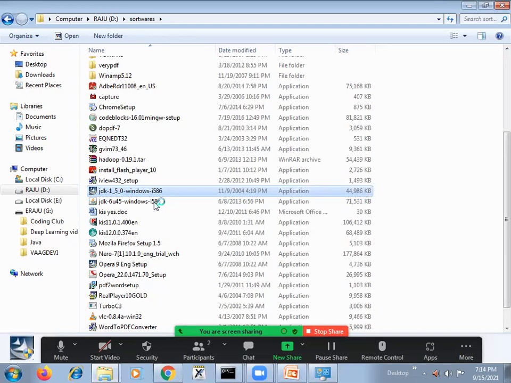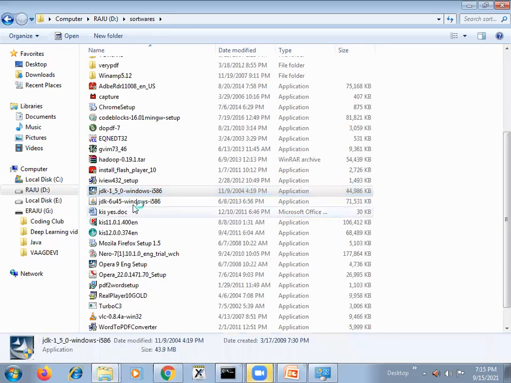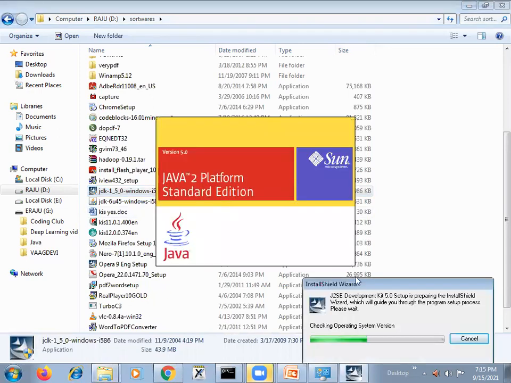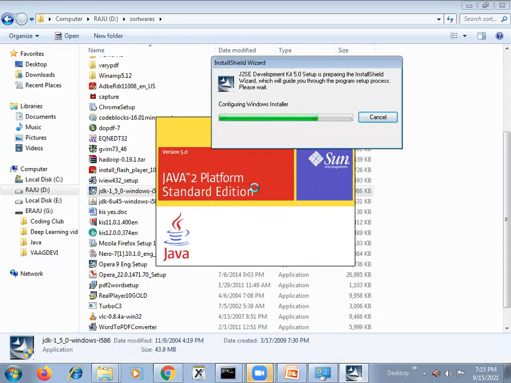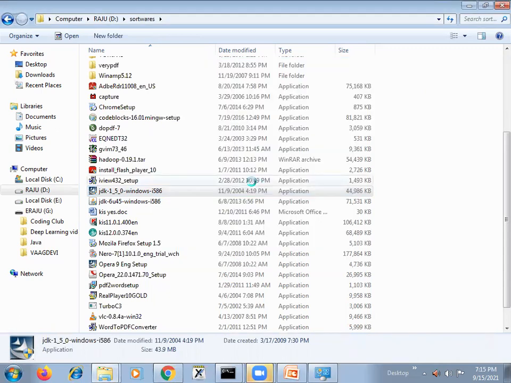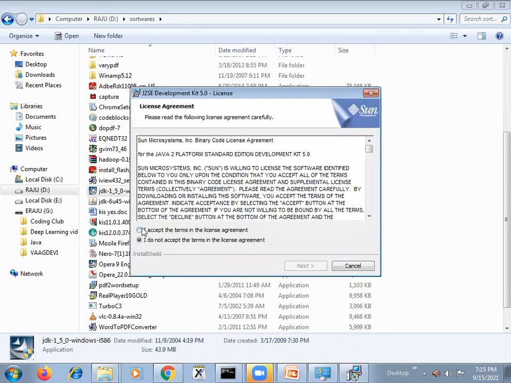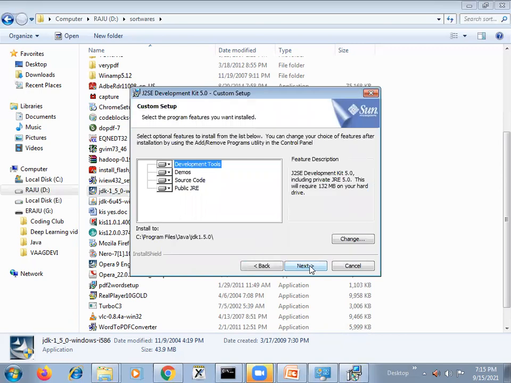See here, J2SE development kit. Would you like to install? Yes. Now, if you double click on that, you can see this is being installed here. Accept the license, then click next. Just click next.